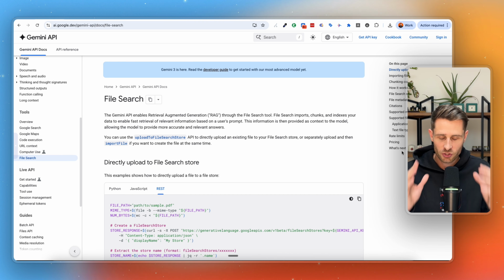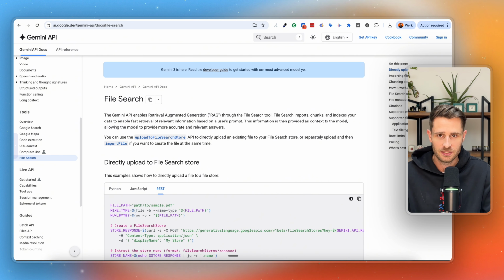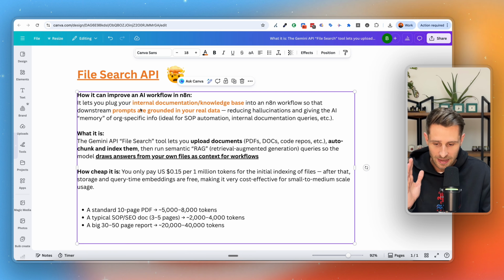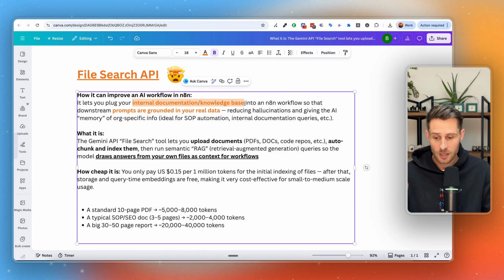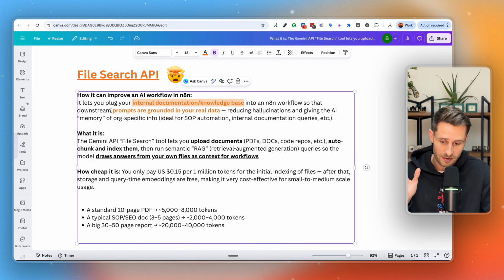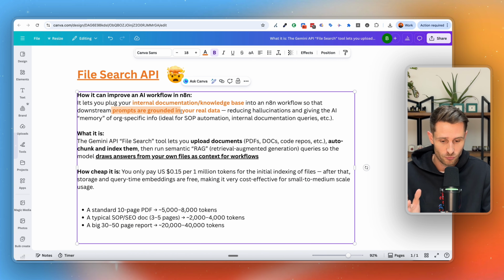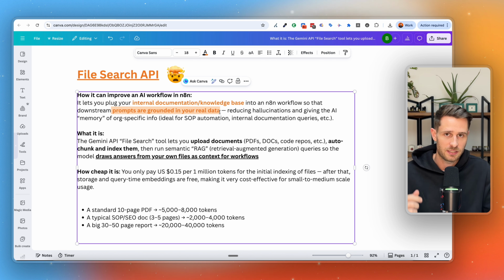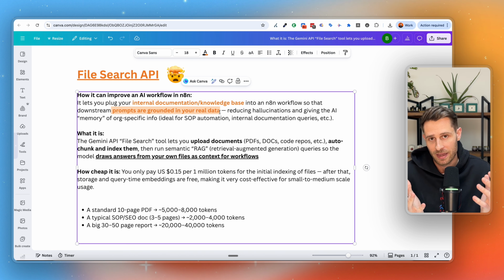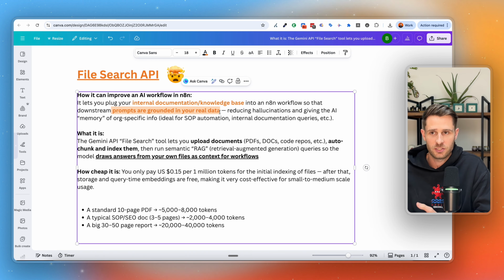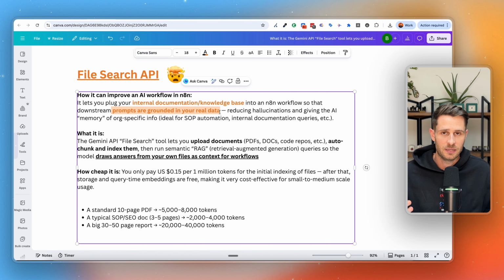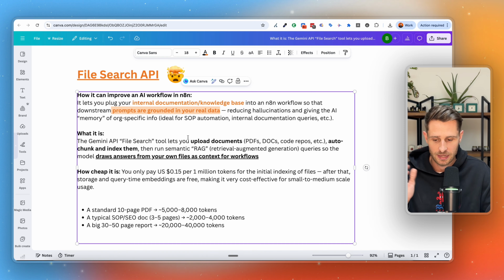And why I'm so excited about this launch is that finally we can plug any of our internal documentation and knowledge base into our N8N workflow, which means that further downstream, any AI prompts we use are grounded in real data. So the benefits of this are a reduction in hallucinations, and essentially the AI has like a memory bank of our organization-specific SOPs, brand tone of voice, anything that's important to the company, the AI is now trained on that. So what does this mean specifically and how does it work?